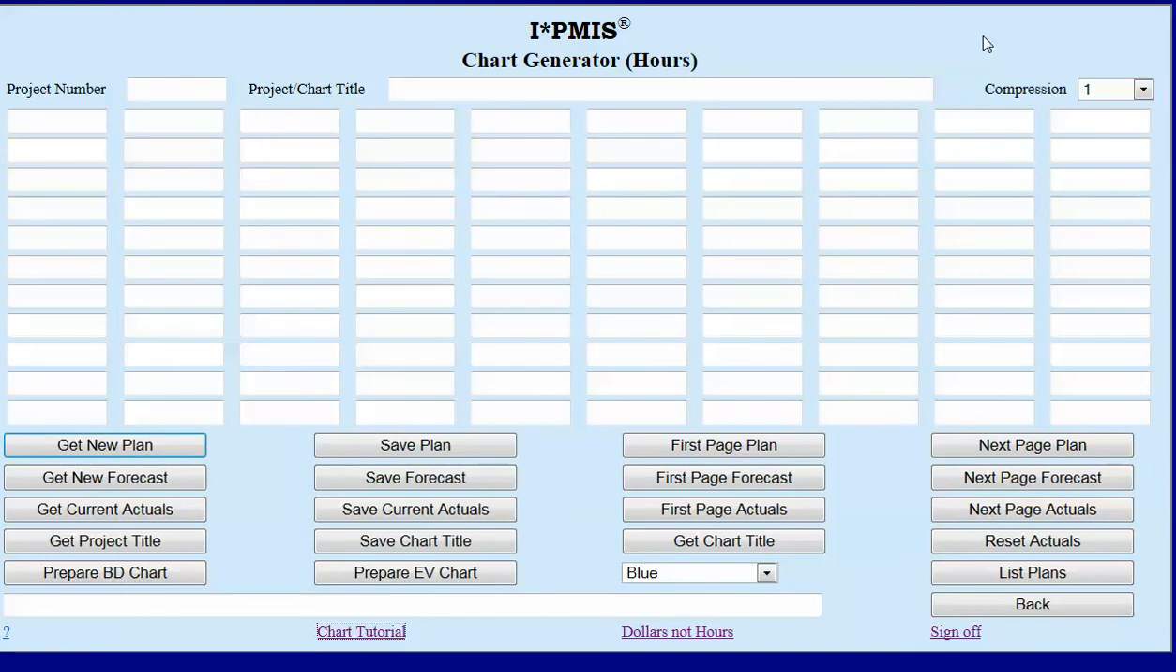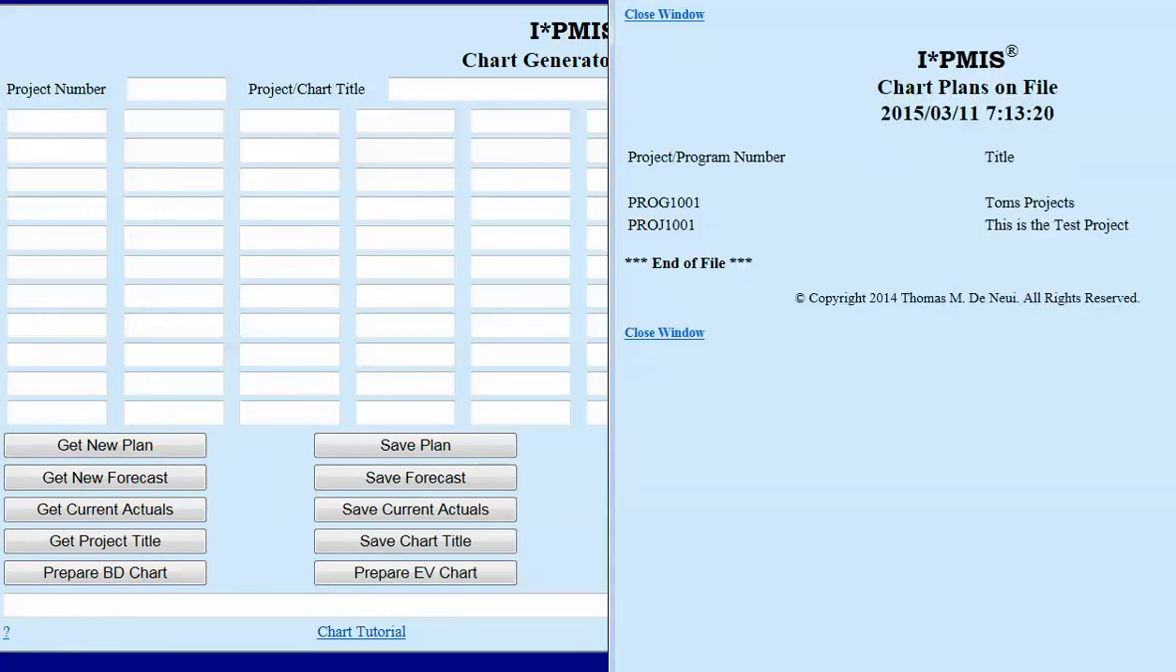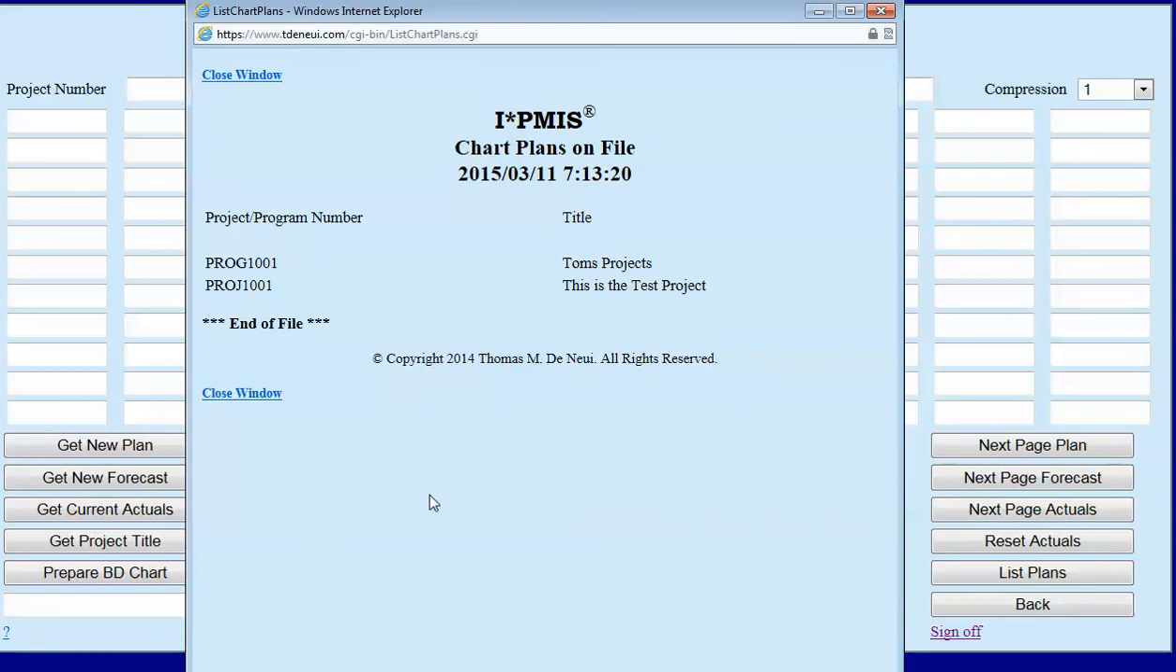You'll notice that on our actual chart generator dialog that we have here that we're just a little bit different. We've got a couple of new things that we added. We've got dollars, not hours. We'll go through that. We've got a pop-up box here that lists the plans that we have out on the file. So here's Tom's project.